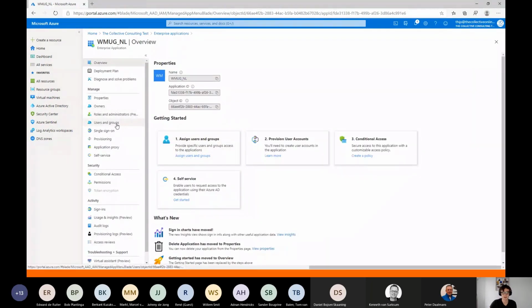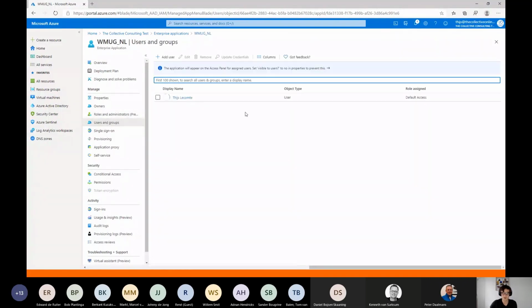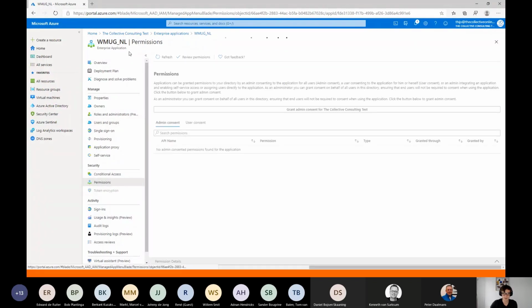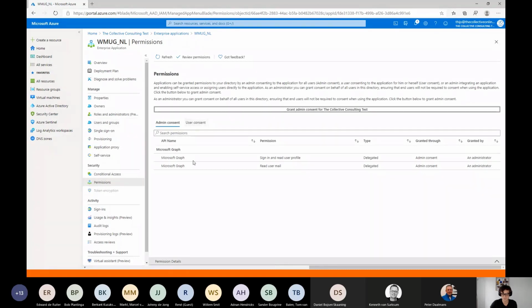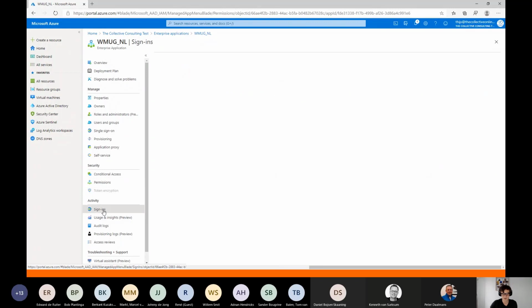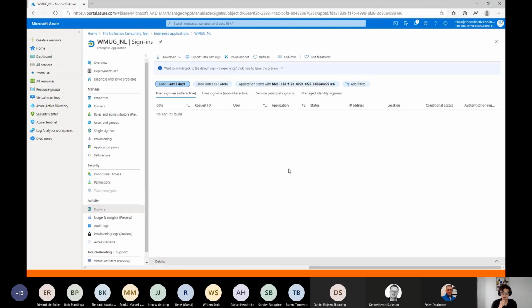What can we see here? A few different things. The most important parts in our case are the users and groups. This means which users are currently using this application and what kind of permissions this application has. Really easy to use. If you click sign in, you can actually see which users are logging into this application. For us, this is nobody because I just created this application, but we can look at another example.